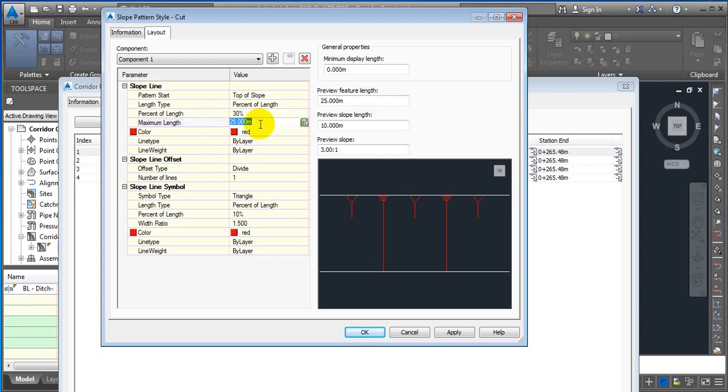Maximum length that I can keep is 25 meter. It means that if there is a slope big enough, let's say we have a slope that is more than 30 meter, the length of this will not exceed this 25 meter limit. Then there are colors, obviously, line type and line weight. These are plain AutoCAD terminology.